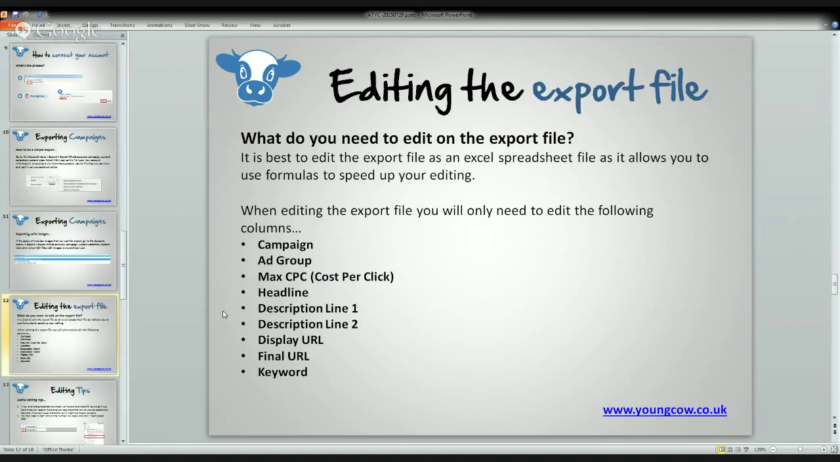If you use any of the cloud-based Office suites, like what have you got? Google Drive. Google Drive has another option called Google Apps, and in there they have an application that allows you to edit spreadsheets. Again, it's all free. You download the file, you open the file using Google Sheets, and you can do the same thing as using Microsoft Excel. Right, so when editing the export file, you only need to edit the following columns. The columns are the bits of data that run across from left to right at the very top of the spreadsheet.